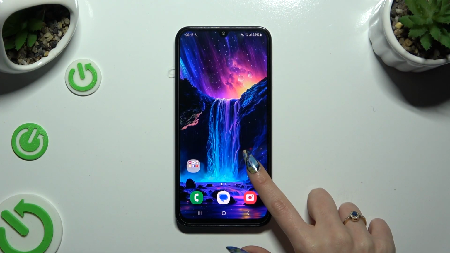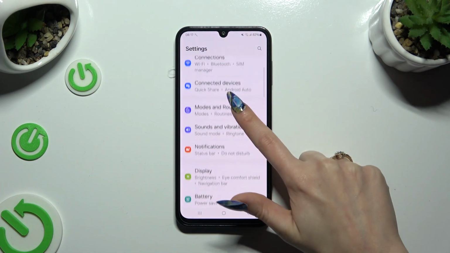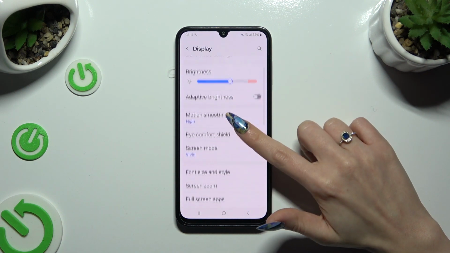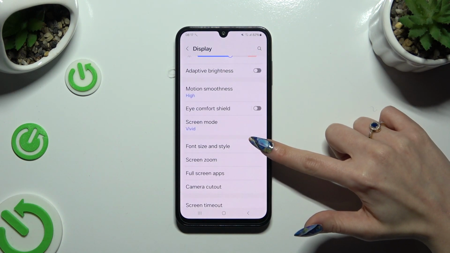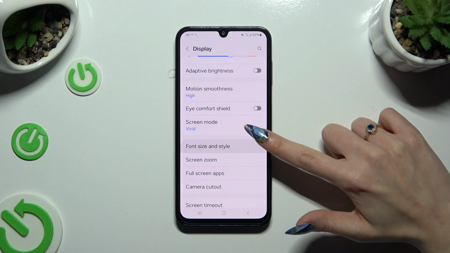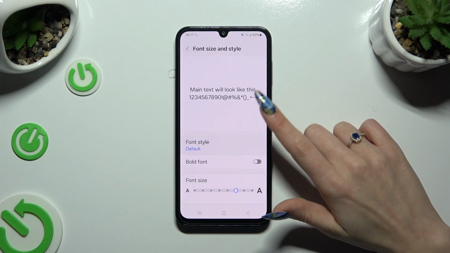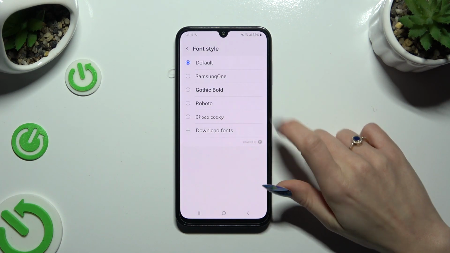First of all, go into Settings and tap on Display. Then scroll down, select Font Size and Style. Go into Font Style and tap on Download Fonts.